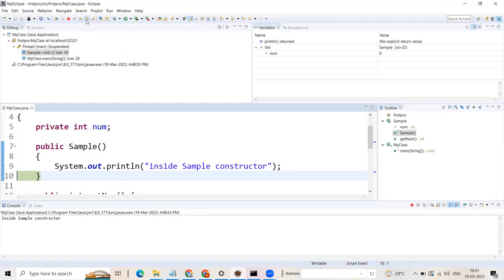So what is the value of num at the end of constructor? It is still 0 if you look at this window. We are at the close of the constructor, and look at the value of num. It is 0. It is because we haven't initialized it inside the constructor. So num remains 0.